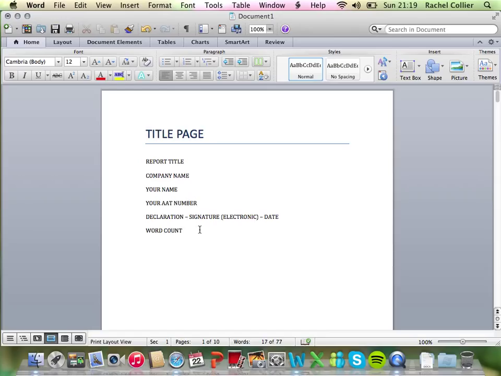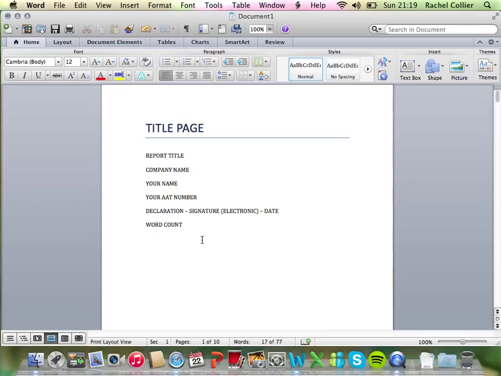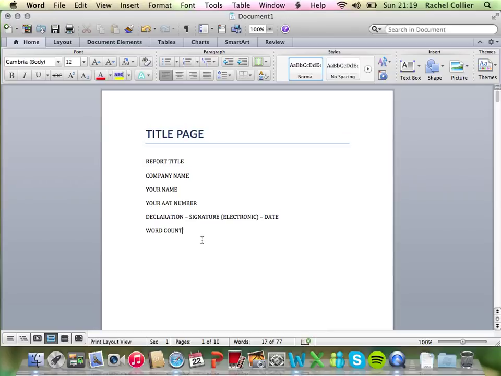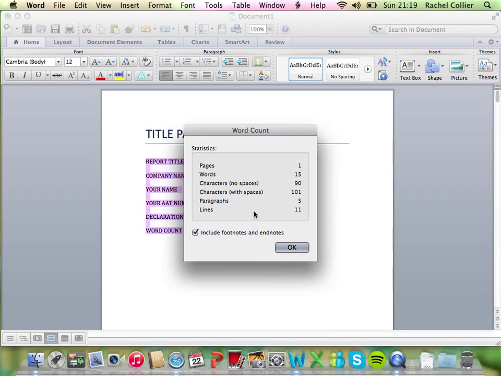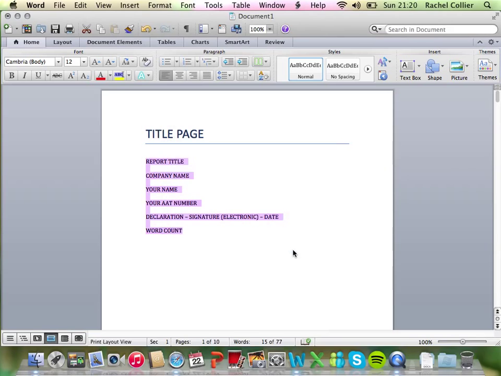Now your word count starts at terms of reference and goes right down to your cost-benefit analysis. It excludes appendices. If you need to figure out what your word count is, you can highlight your text from terms of reference to appendices, and at the bottom here you'll see it says words. Double click that and you will be shown your word count. So here I've got just 15 words in the section that I've highlighted.